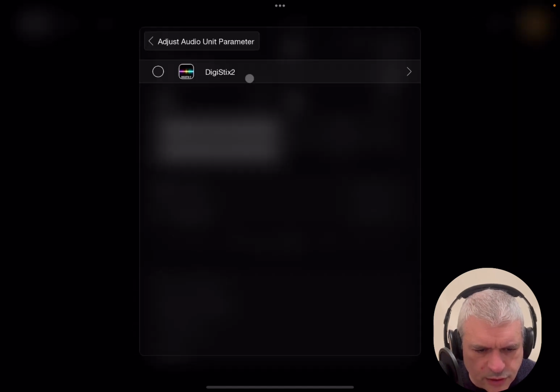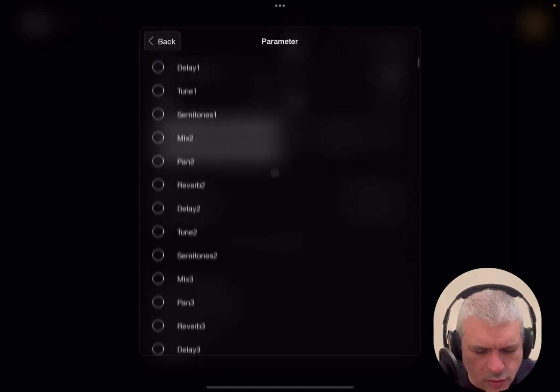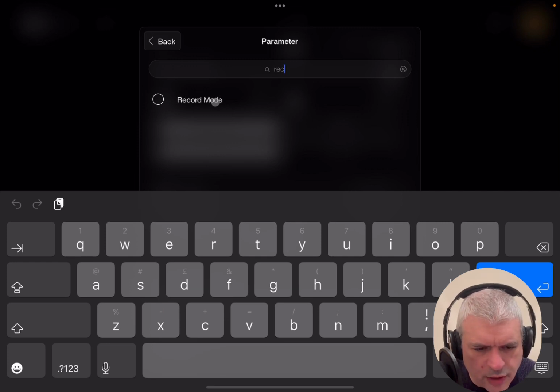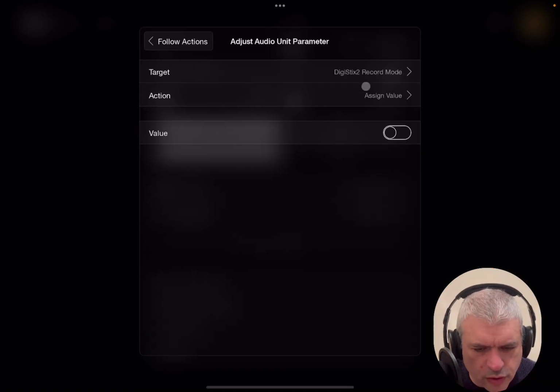Target, we select Digistix2. Now it shows you a long list of parameters, but you can search. So let's start to search for recording, REC, and you can find a parameter called record mode. You click on it to select it, then as an action we say assign value and we turn it on, so the recording will commence.